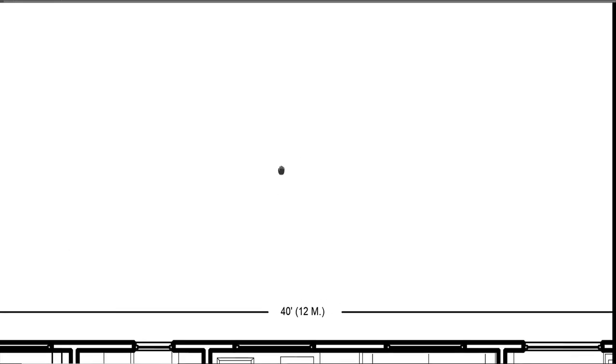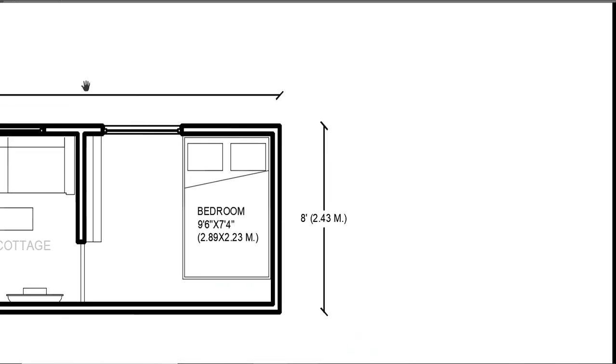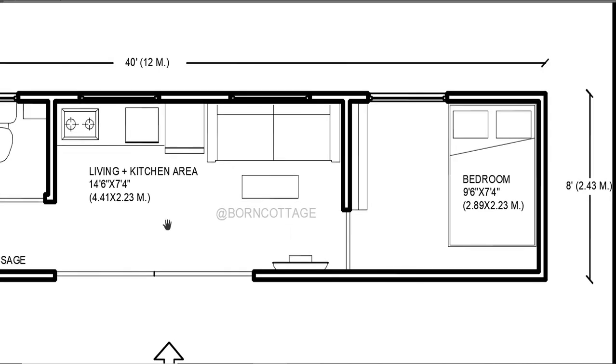There is a 40 feet shipping container. The total area I have taken is: the length is 40 feet, in meters 12 meters, and the width is 8 feet, in meters 2.43 meters. In the front we have a sliding door here. After that we will go inside.